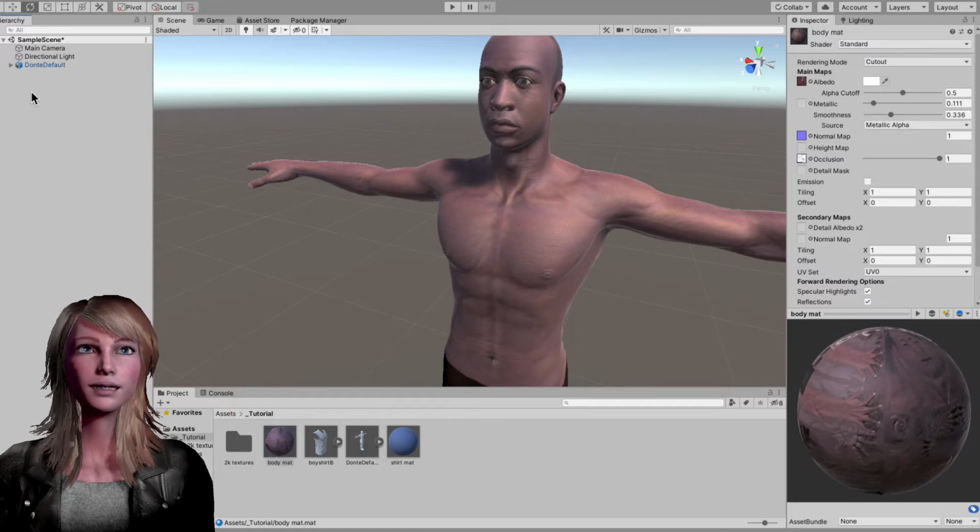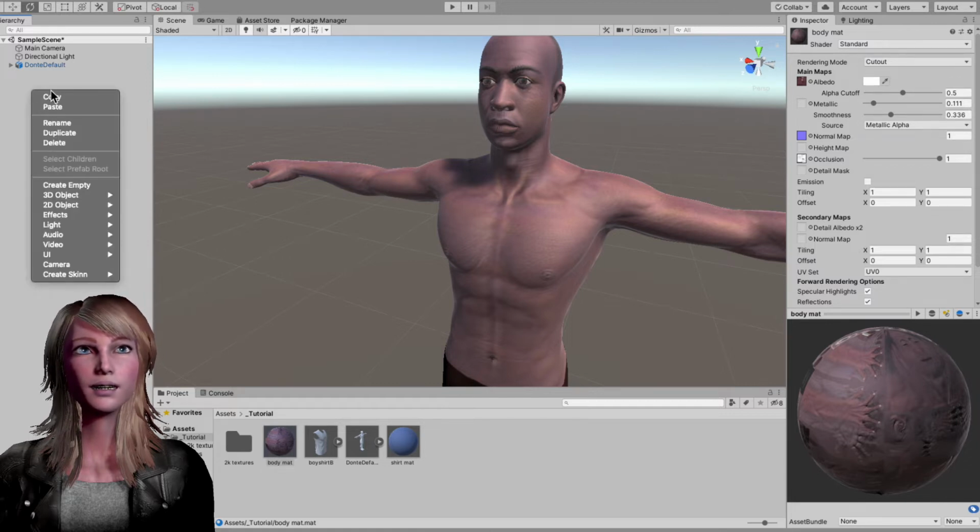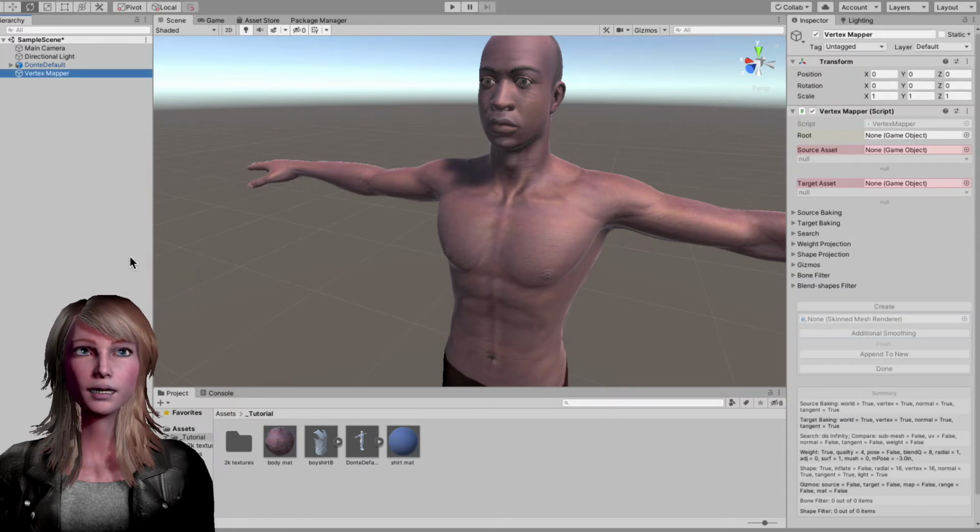Okay, so I'm going to right-click in the hierarchy and create Skinned Vertex Mapper, and that creates a game object with a Vertex Mapper on it. So all of this happens in a scene. Subsequently, this can happen at runtime, but that's a little advanced. I'll save that for the next video. We're just going to do it in the editor.